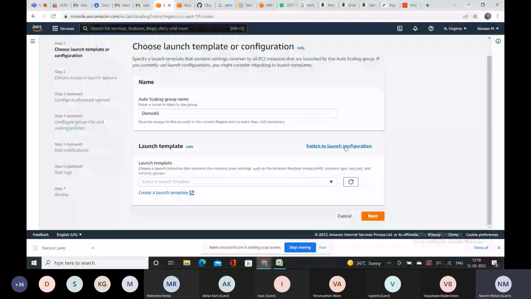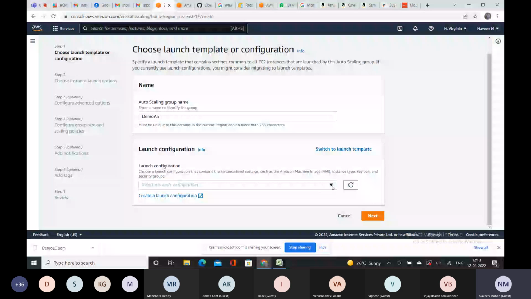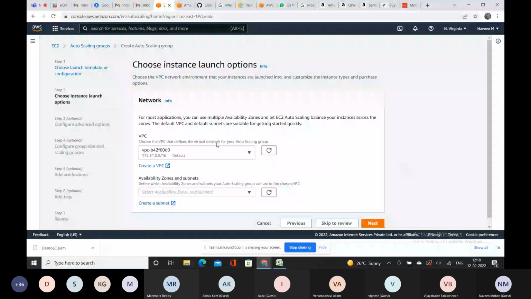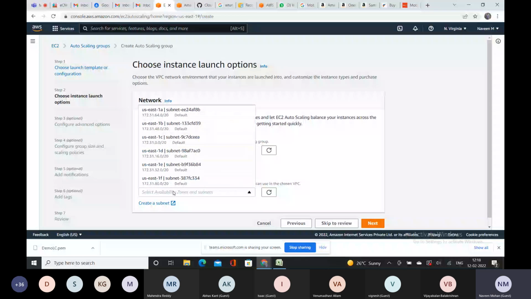Just select the launch configuration. Whatever launch configuration we have created will be applicable here. So when we select the demo launch configuration, next we need to select in which VPC we need to place this auto scaling group, or place this instance, and what the availability zone is.